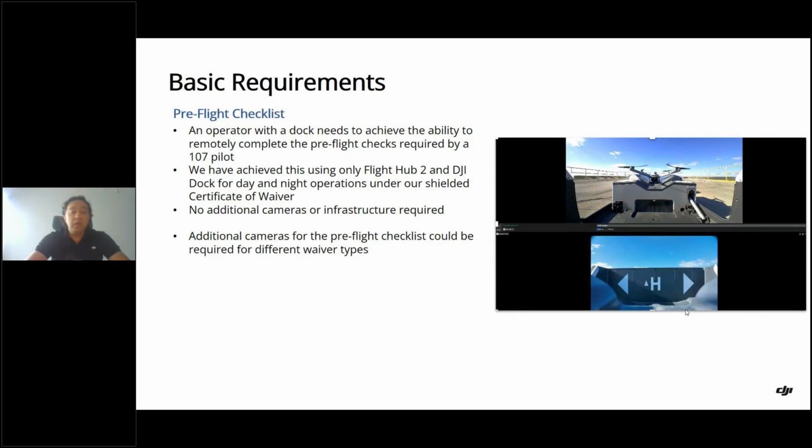So you don't need to add any additional cameras, any additional infrastructure. With the current configuration that we are describing here, FlightHawk 2, Dock, you're already compliant to do this kind of pre-flight checks. So in summary, recapping, you don't need additional cameras or additional software or something else. With this configuration, you can start. So this is a first general consideration, pre-flight checks.